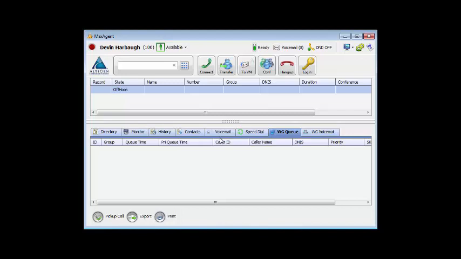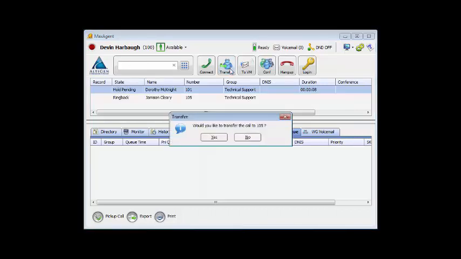To perform a supervised transfer, enter the incoming call, input the extension number, press transfer, wait for the called party to answer, discuss the situation, and then transfer the call by pressing the yes button.